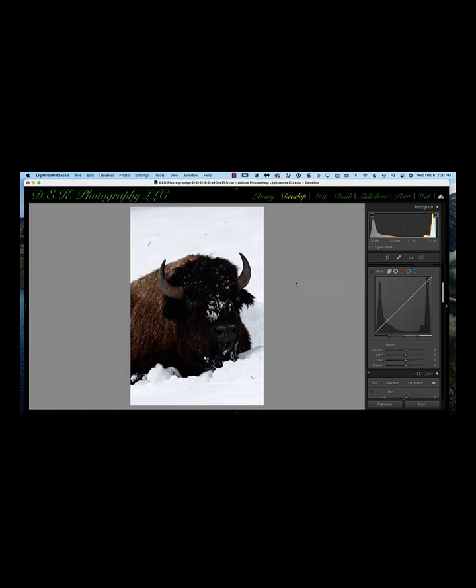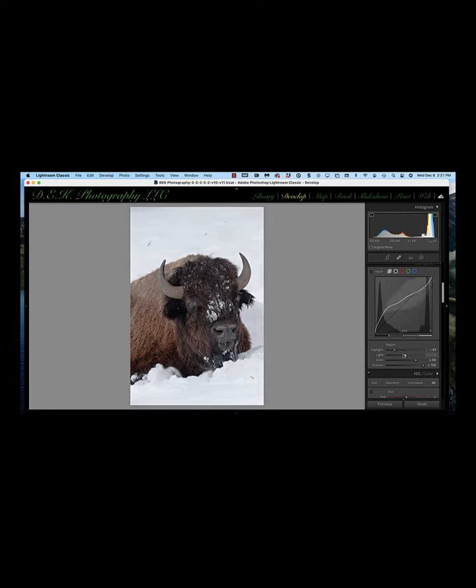In this image, I'd like to have more detail on the bison, and at the same time I don't want to lose whatever detail I have down here in the snow. So in this case, I'm going to take the Darks up to the right to bring out more detail in the bison, and I'm going to take the Lights and Highlights to the left, and you can see now I've gotten more detail on the bison, and I also have more detail in the snow.